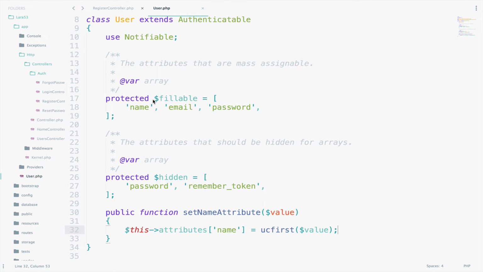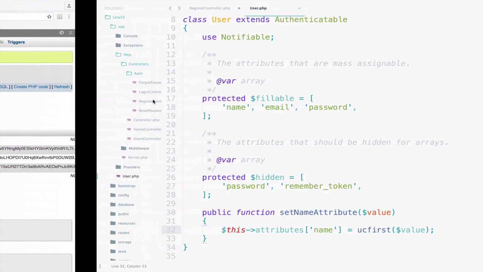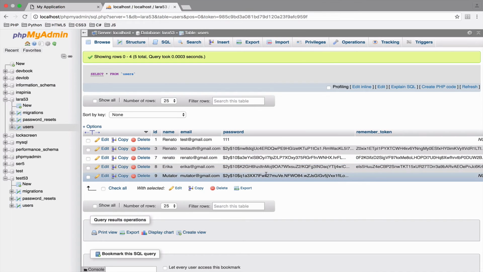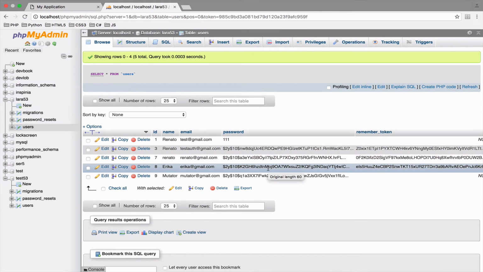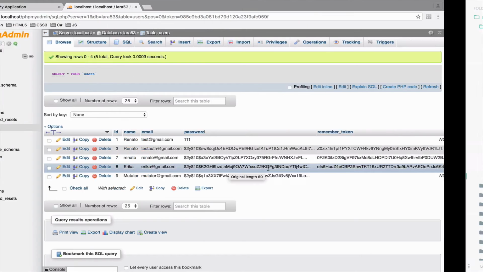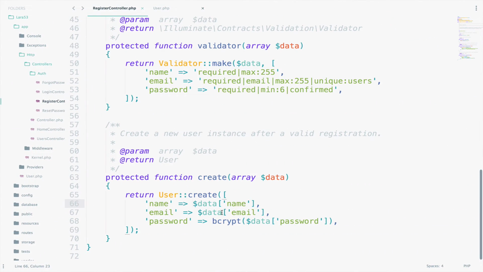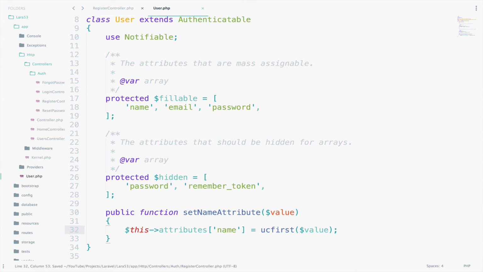Okay, now have you noticed something? Every time we create a user, the password is encrypted. You can see it here. So where does this encryption take place? Let's see the register controller. Yeah, here it is. We are using the bcrypt function to encrypt the password. Let's think about it for a moment. Every time we create a user, we want the password to be encrypted. So instead, why don't we create a mutator for this? Remove the bcrypt function from here, and we will go to the user model and create the mutator for the password attribute.